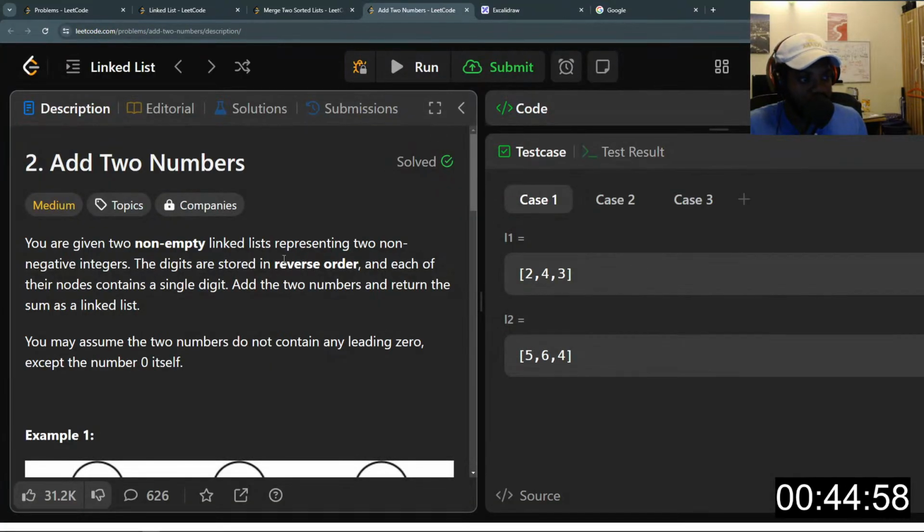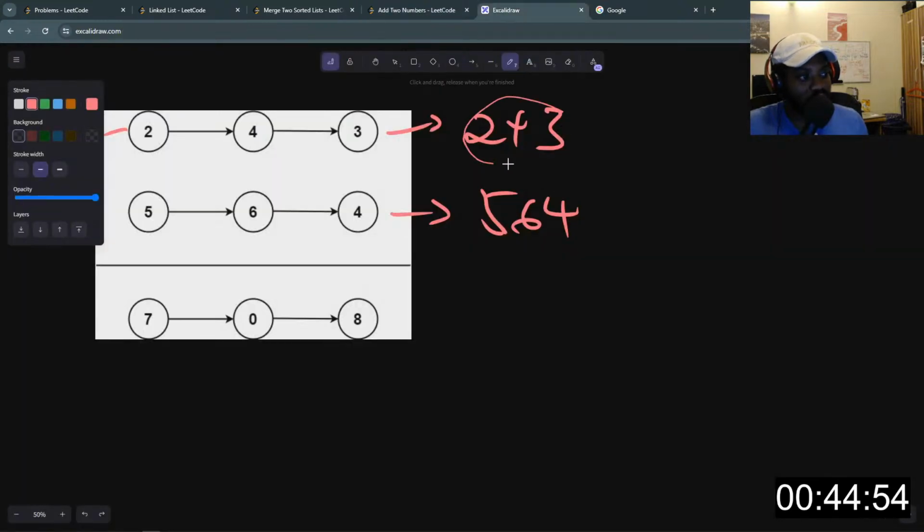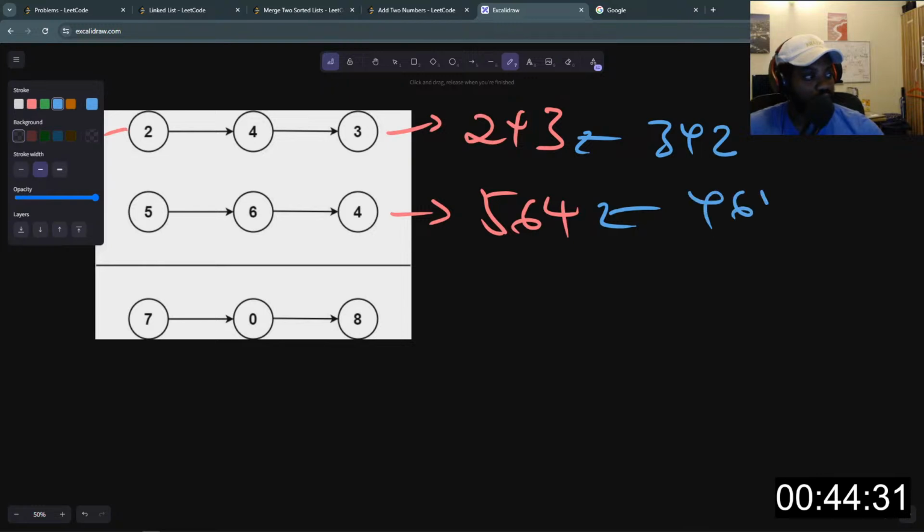the digits are stored in reverse order, right? So maybe this wasn't the original form of our integer. So the original order of this would have been 3 4. Let me use a different color because that is not really important at this point. So 3 4 2, right? And this would have been 4 6 5.